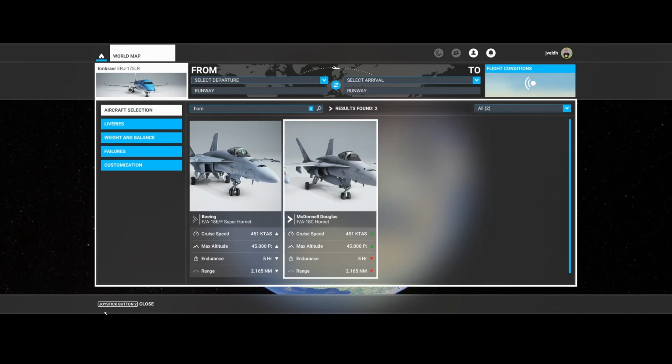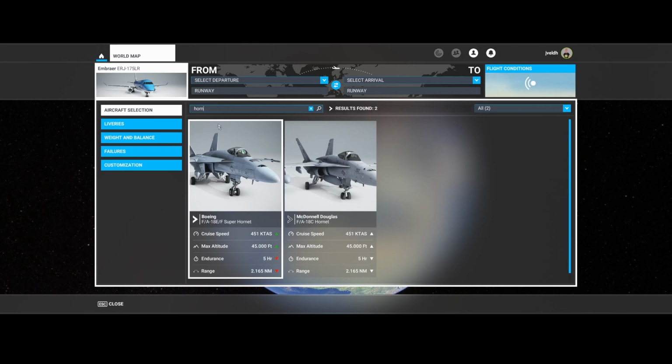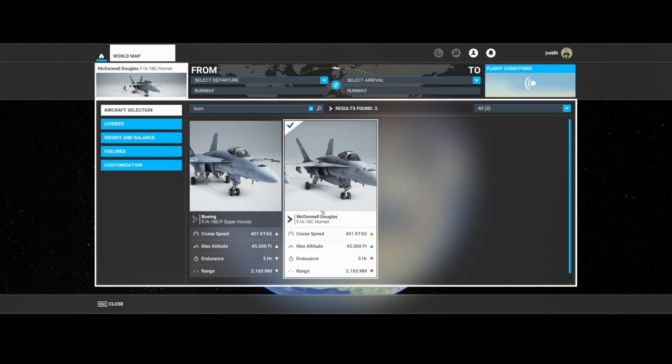So Flight Simulator has started, but now the question is, where is the aircraft? Well, if you search for Hornet, you will find two of them. One from the Boeing, which came as part of one of the updates, but also there's the FA18 Charlie Hornet, and that's the one which you need to have.